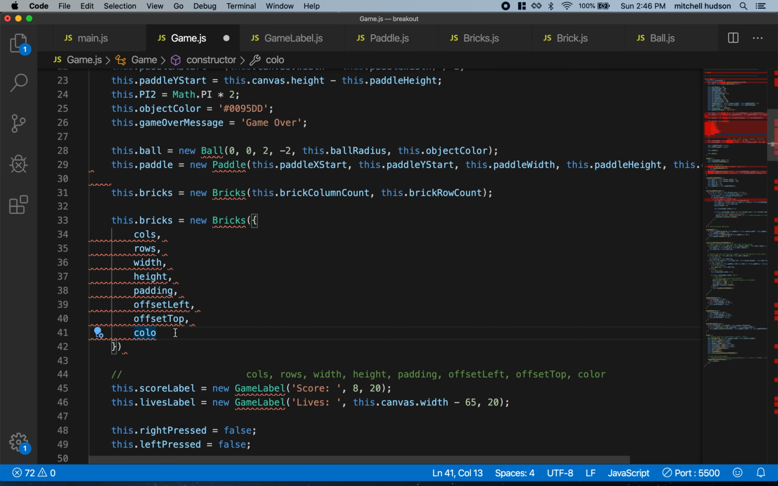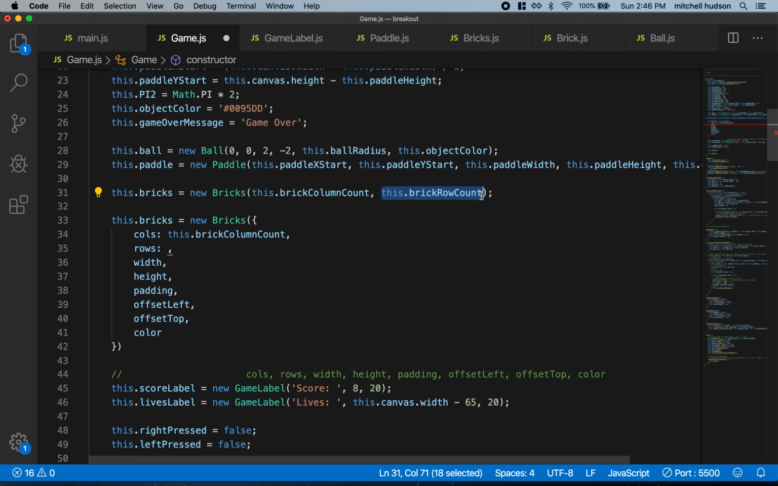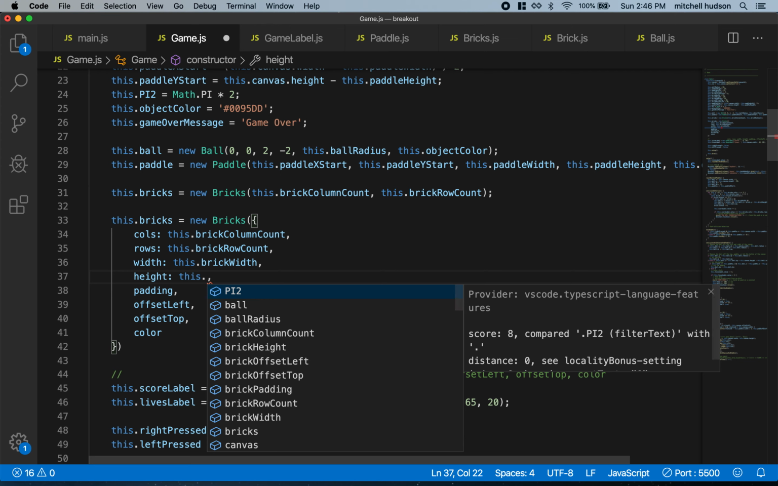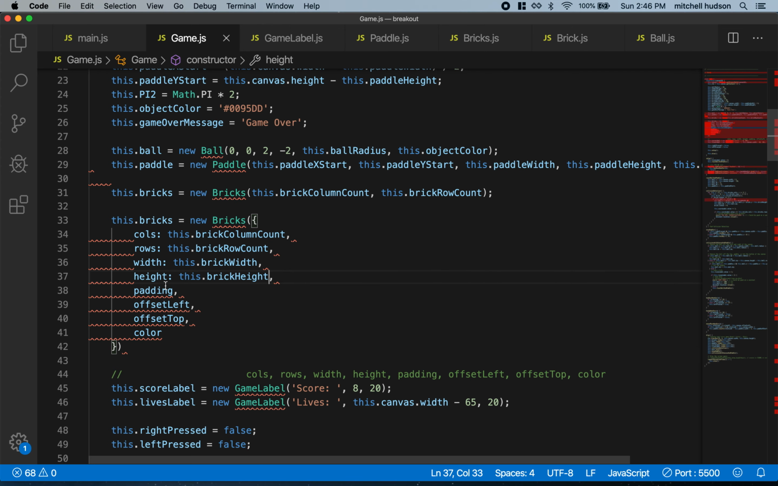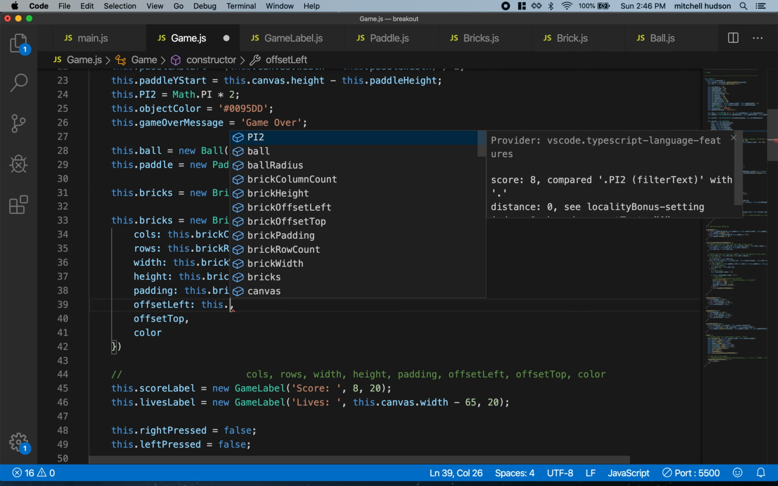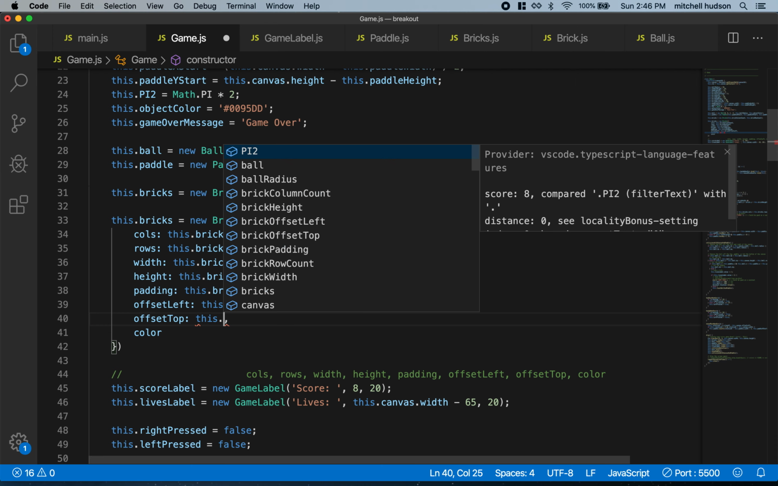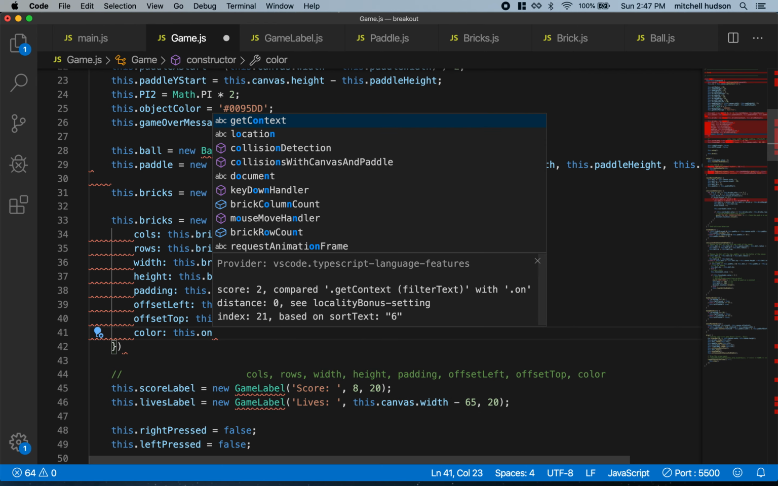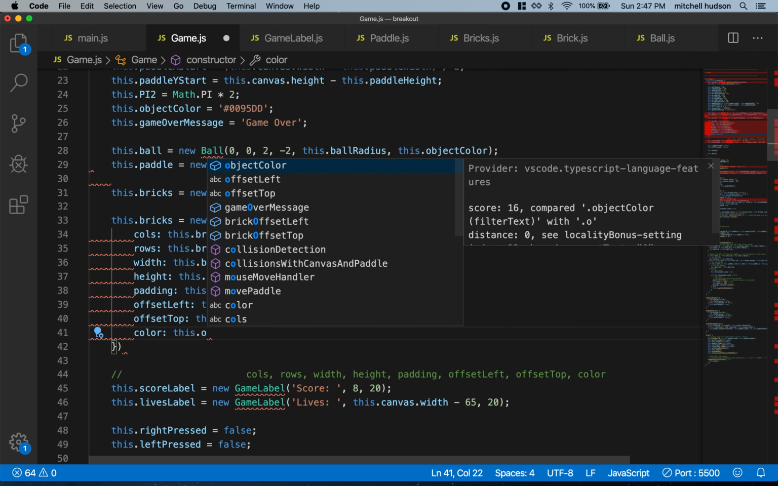right? So these are the names. Oops, and I misspelled that one, right? So I'll put color there. And then the columns here is going to be bricks column count. And then this will be bricks row count. And then this one will be this dot brick width. This dot brick height. This dot brick padding. This dot, what is it? Bricks offset left. And then this dot bricks offset top. And then this will be this dot object color, which was kind of our color. Actually, I'm not super happy with my names there. I think I could have come up with better names.